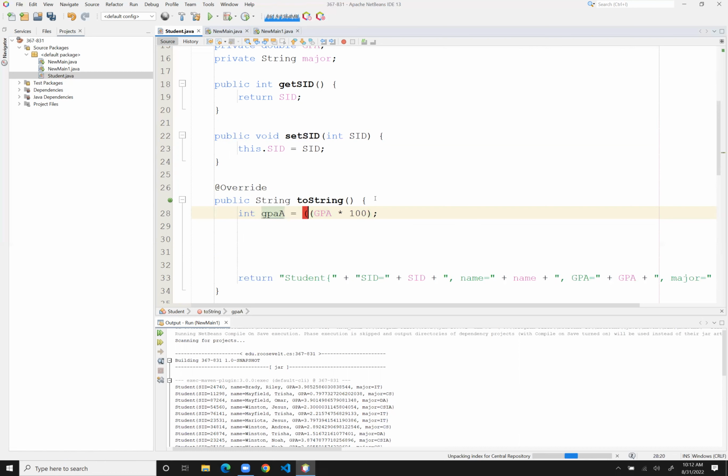We can cast it to be an integer, and that would make it an integer. Yes? Bro, we forgot our rounding. I don't want to do the rounding yet. I'm going to do the truncating. Yes? Now I'm going to get a double.